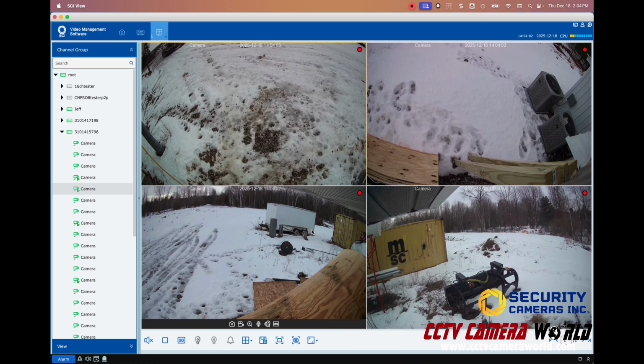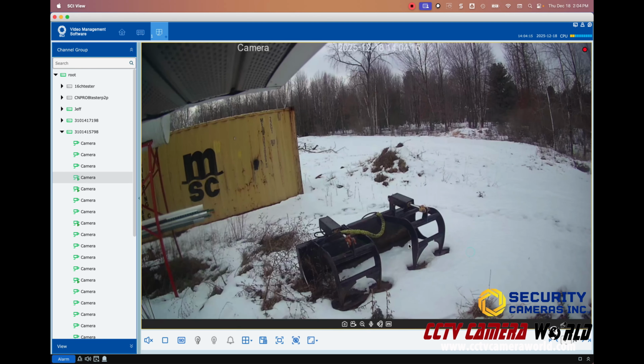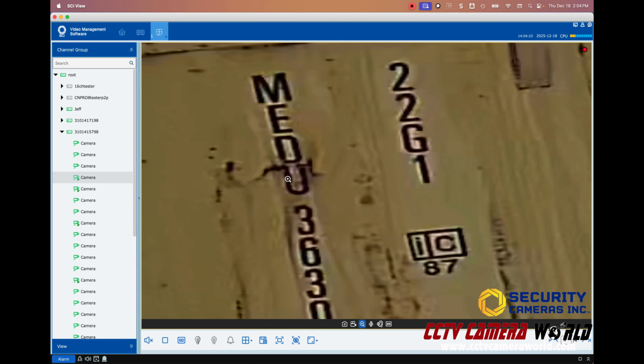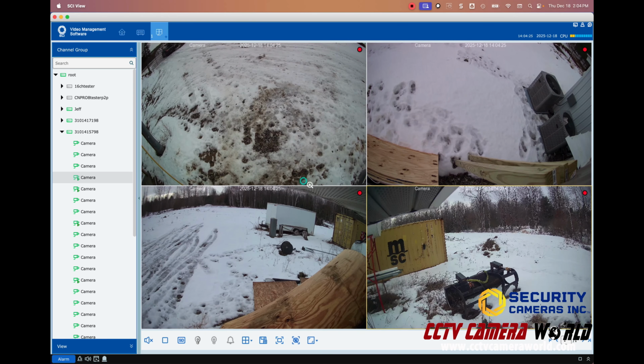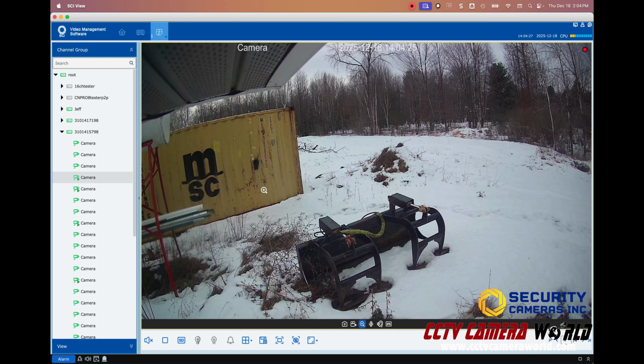That was digital zoom. Optical zoom is when the picture actually moves because you're moving the camera's lens. I don't have an optical zoom camera on this, but I'm just trying to show you what digital zoom will allow you to do with a 4K camera. So here there's some writing on this container. I'm going to just zoom in and I can see that writing pretty well. This is what a 4K camera can do for you, a good 4K camera.